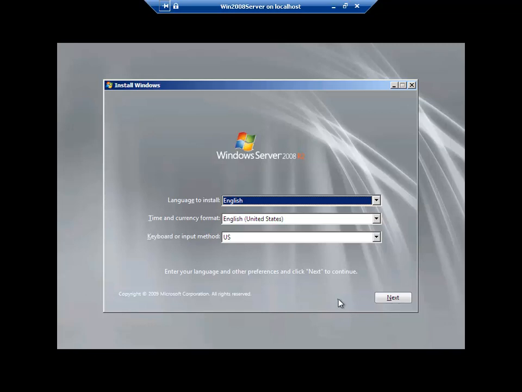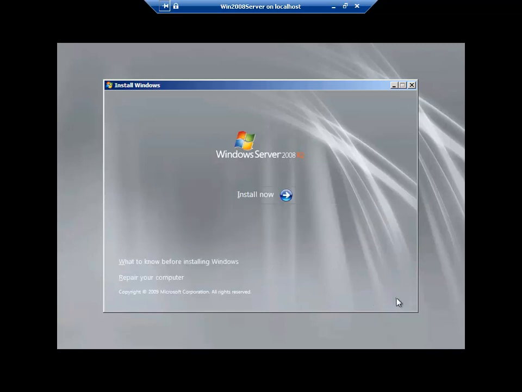Once it starts up from the DVD drive, the first screen you're going to get is this little bit here about asking about languages to install and formatting. So pick whatever is appropriate for your environment. I'm just going to leave it with the default of United States and English. Then click Install Now.